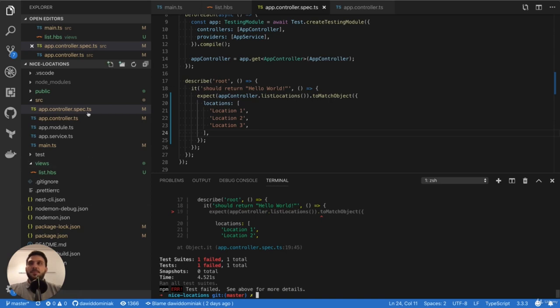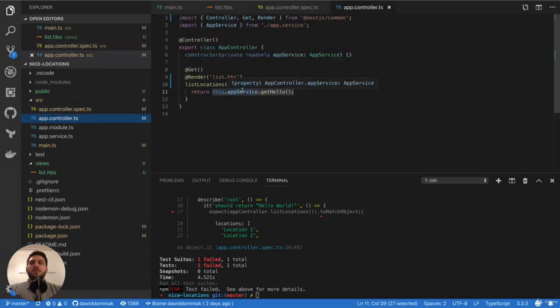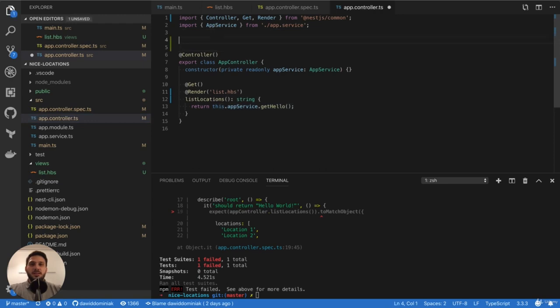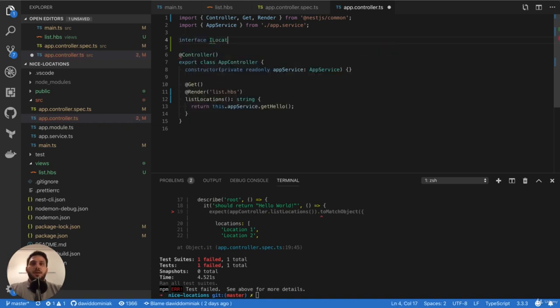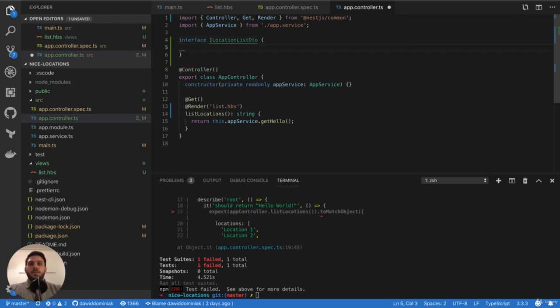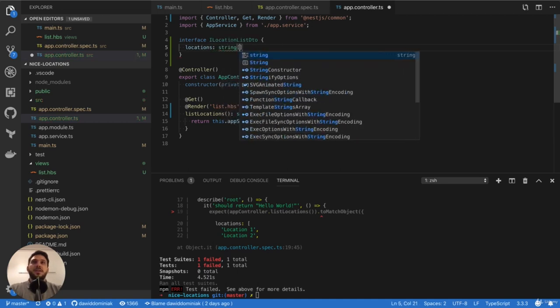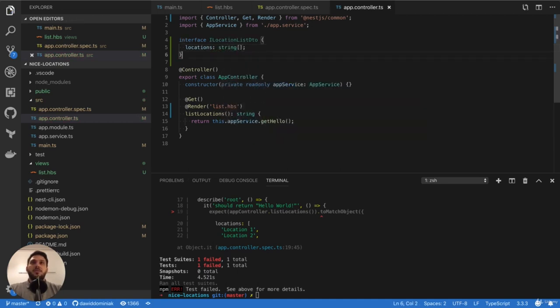Yeah, one test failed, so let's fix this test. This controller will no longer return a string, so let's create an interface, a DTO, which will be returned. Let's create an interface ILocationListDTO, and it's going to be an object with property locations, and property locations should be an array of strings.